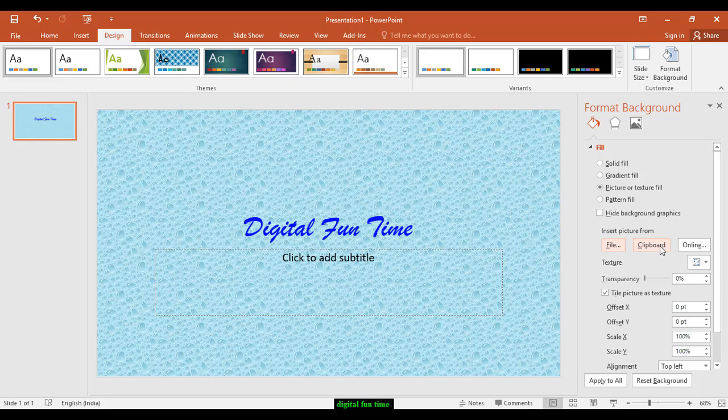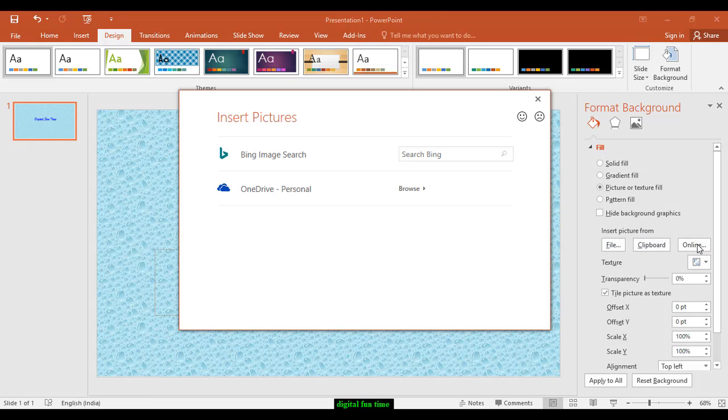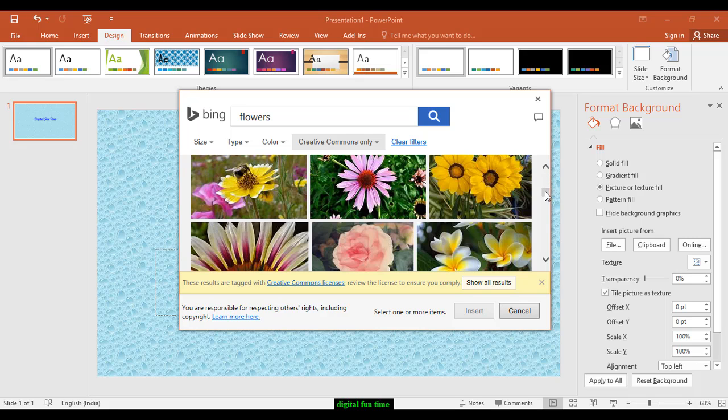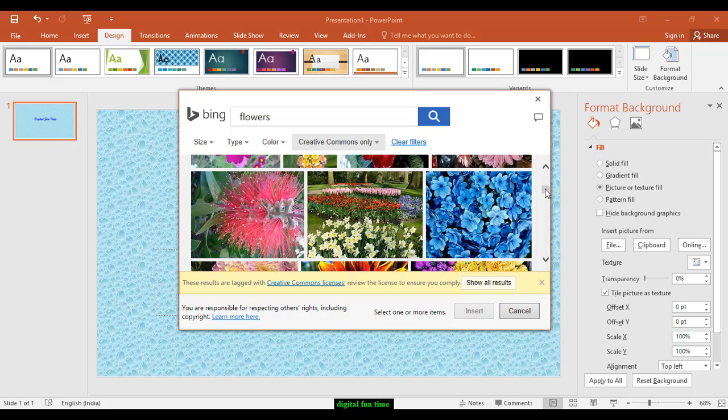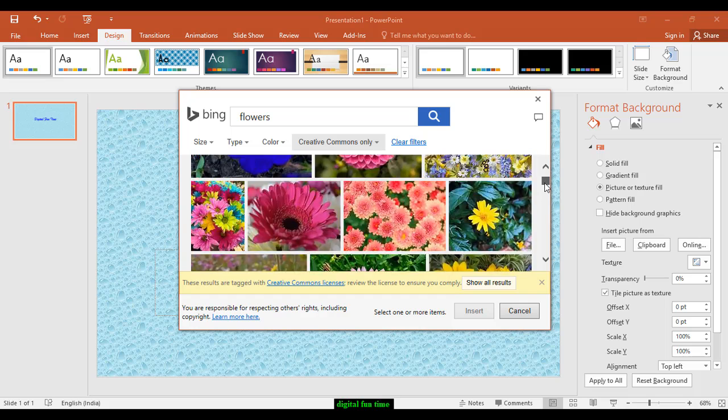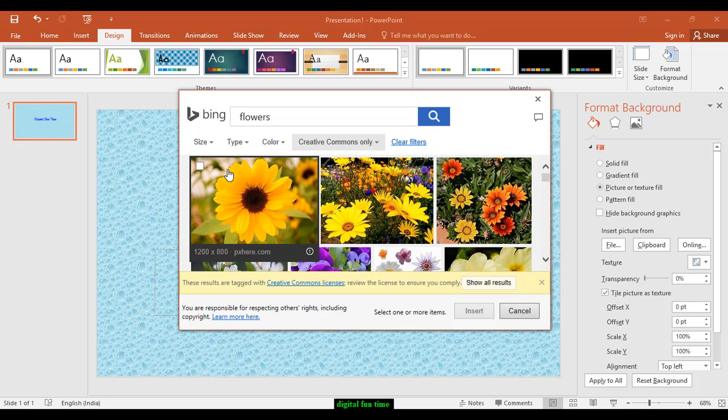Okay. Now I'm searching for an image online. So see, here I get Bing image search, and here it's written search Bing. So I will search here flowers. Okay, I go for flowers and I get so many kinds of flowers here. See, so many of them, so many. Okay, so here I am choosing an image of any one flower which I like. This flower seems better, so I'm taking this. I press on insert here.